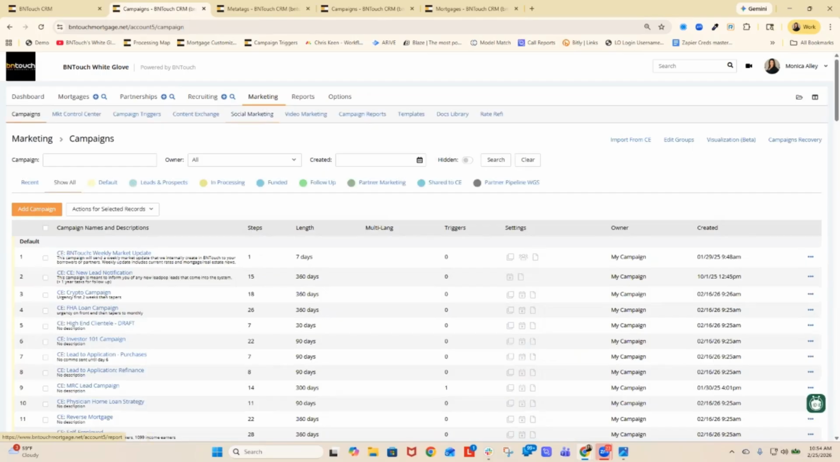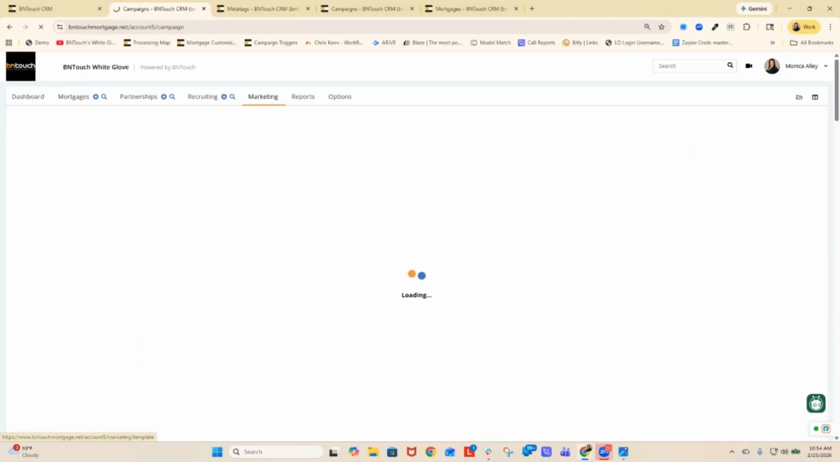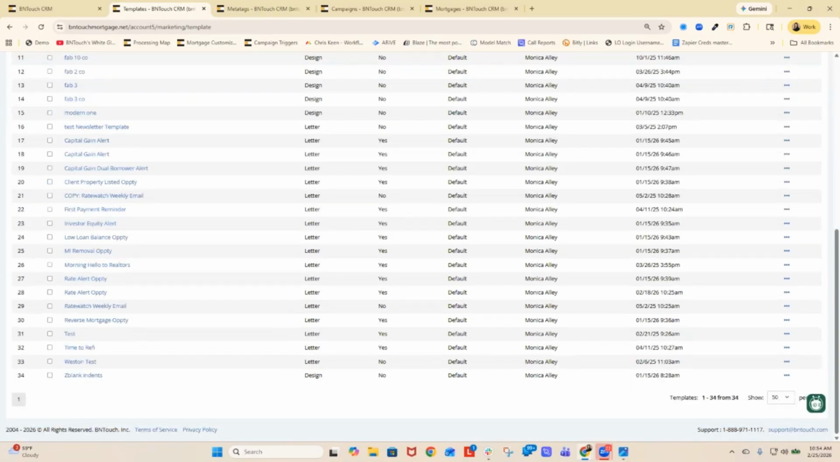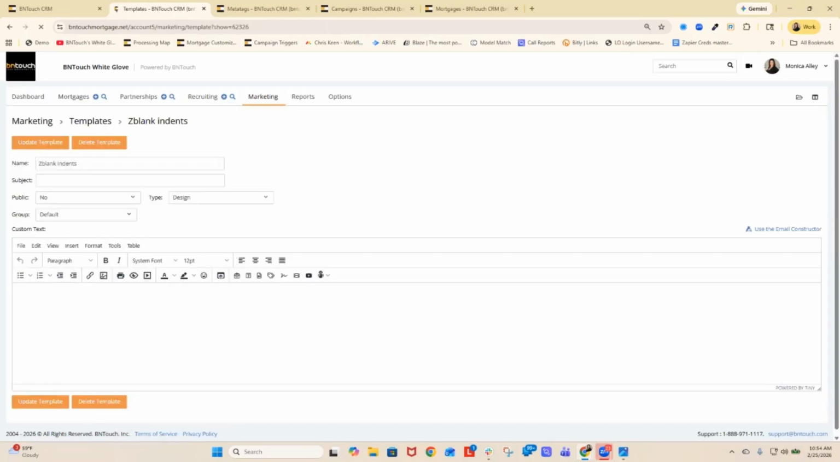Then you're gonna go into the templates and you're gonna find that one, and it's called like Z blank indents, okay? You're gonna come over here to her and you're gonna click edit. Now, yours doesn't say logo on top of it. Yours probably just says text. Cool. Let me delete this one so I can walk you through it. It looks like this, okay? If you're following along, this is what it should look like.